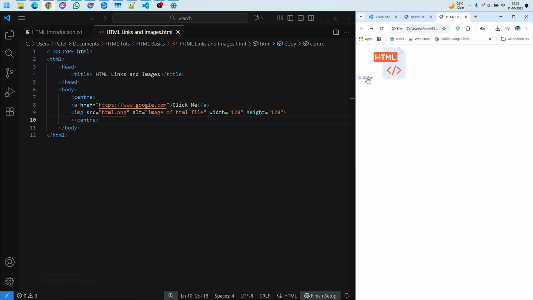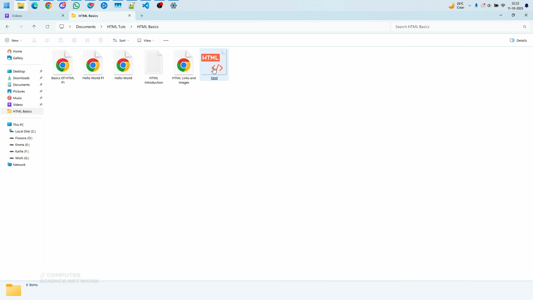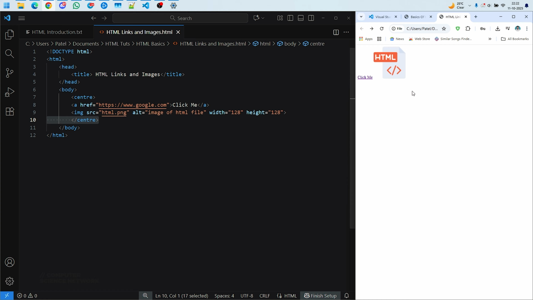Now you can see we have the click me button also, and after that we have an HTML file also. So this is how you can see your HTML photo which was here is now directly connected with your web page. So this is how you can simply connect your images through the web page, through the HTML file. So it was very easy.